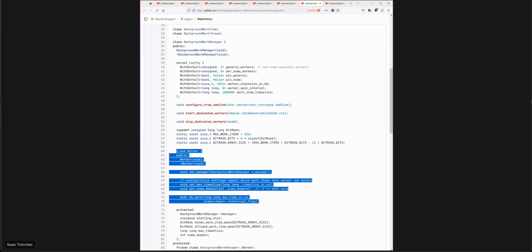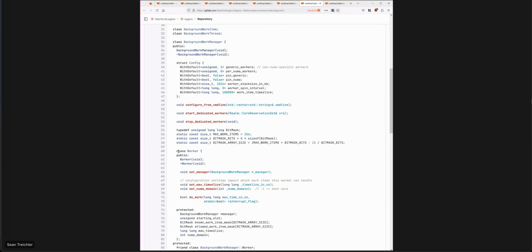And so, like I said, there's a dedicated worker thread class that implements this, but it's also possible for other threads to temporarily become a worker. If you want to temporarily become a worker, you just create one of these objects, you set the manager, you specify your max time slice and whether you're specific to a new domain, and then you can call in to do work. This is a way of saying, hey, I would like to do work for up to this amount of time.